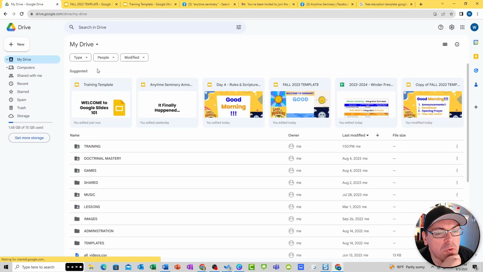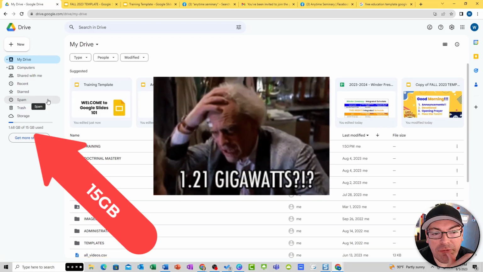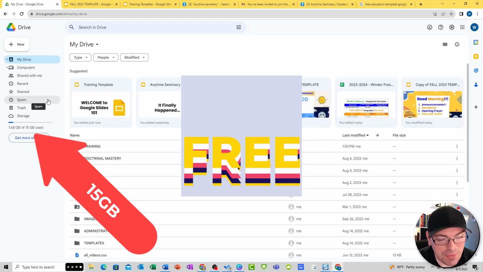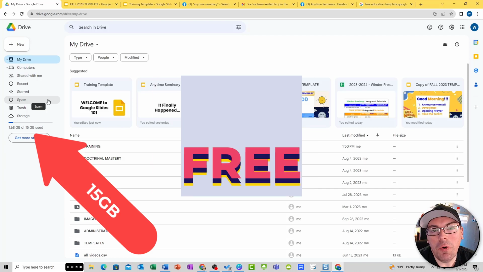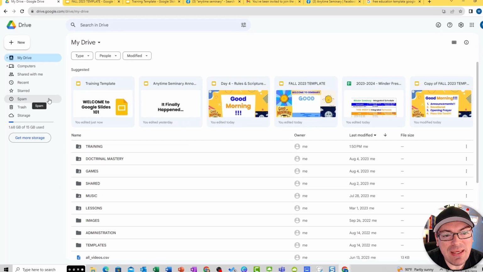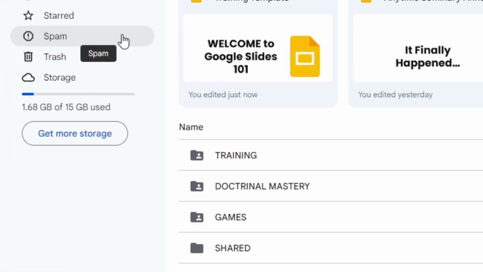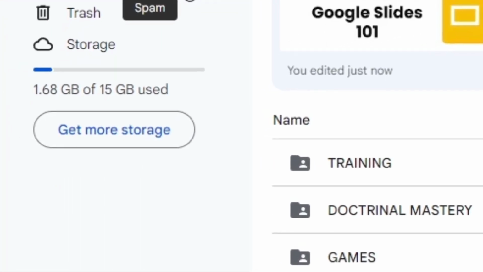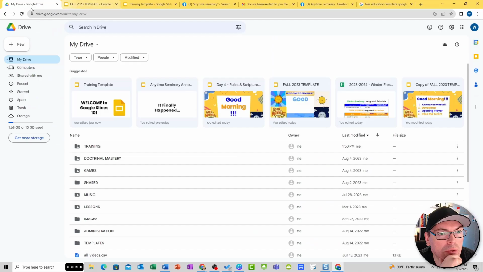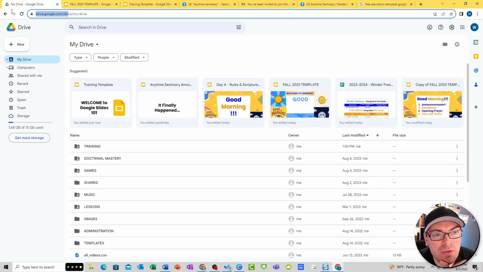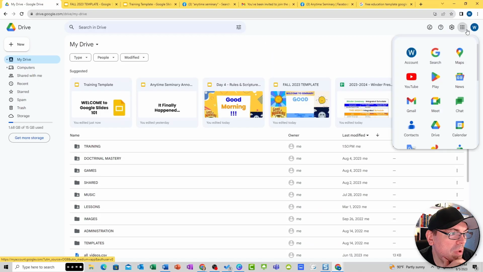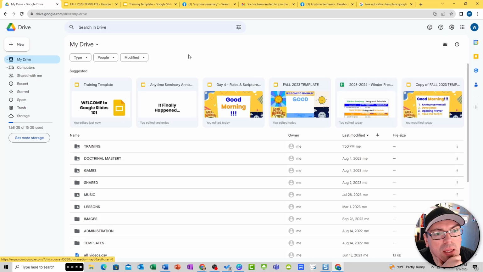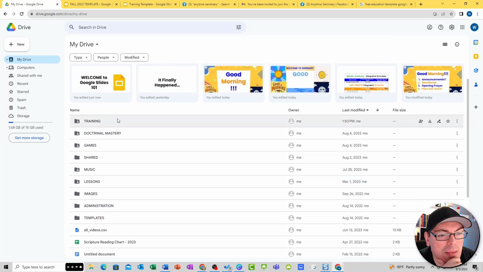All right. So Google Drive gives you 15 gigabytes of free storage. That's right. Free, no strings attached. 15 gigs, which should be more than enough for your entire seminary calling, whether you teach for 1 year or 10 years. You can go to drive.google.com. You can use that address, or you can just go to your little waffle icon and go to Drive. When you go in there, you're going to start off with an empty folder.